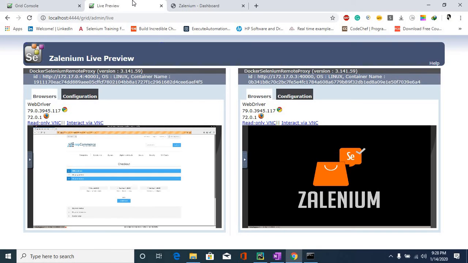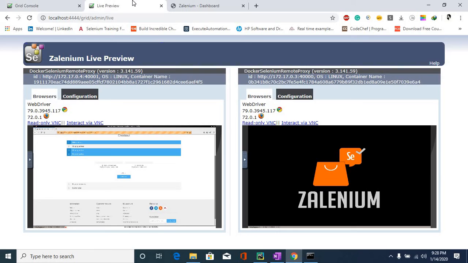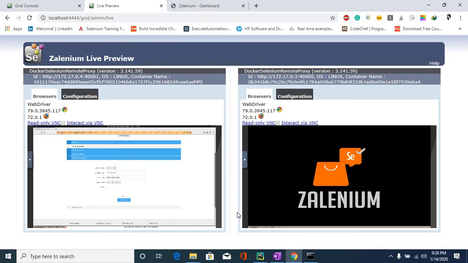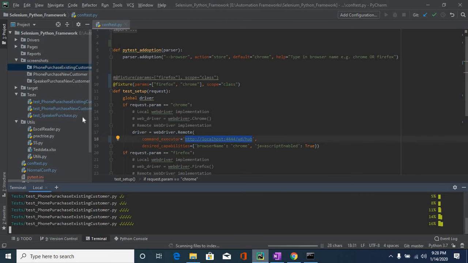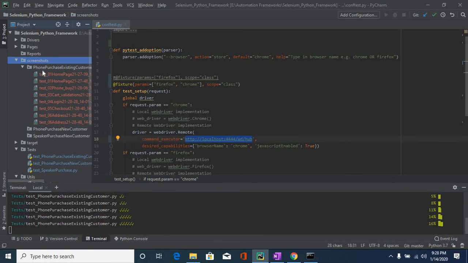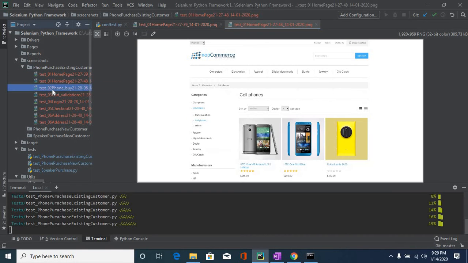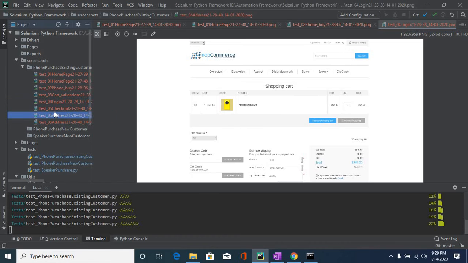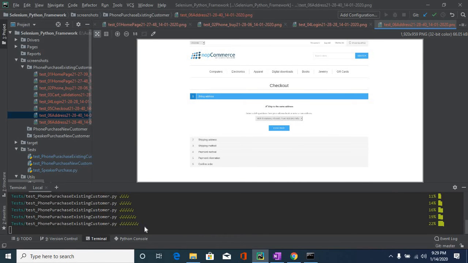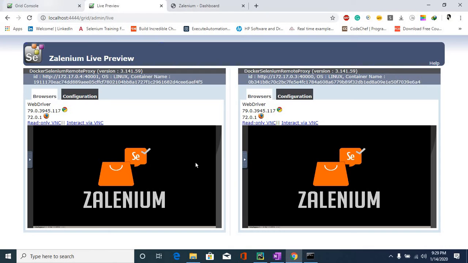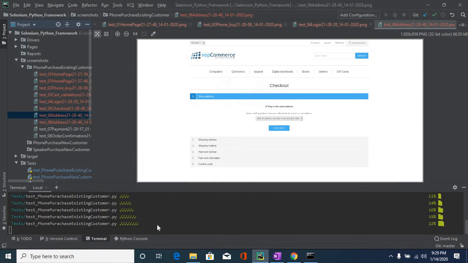Let's wait for it to get completed. Okay, and while it's being executed, I'll show you guys that equivalent screenshots are also being taken. So as you can see, these are all the screenshots from the Firefox browser, and you can see the status here, how many functions are actually executed. So this is really a cool feature, and as you can see, the first test case is already complete.